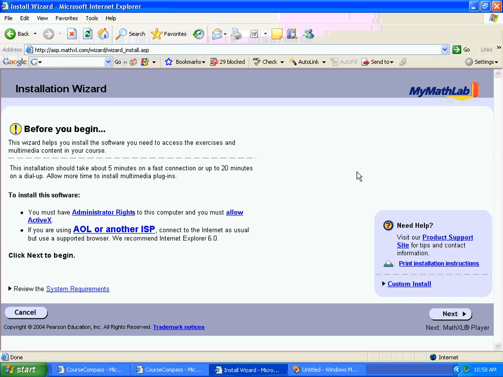Once the installation wizard opens, begin by reviewing the required system requirements on the first page. Once you have read this information, click on the Next button to continue.